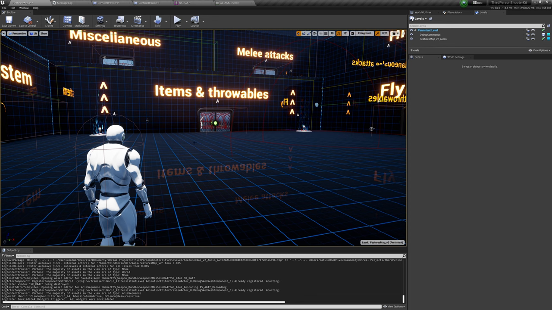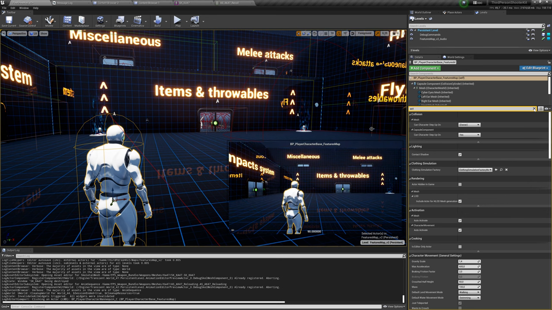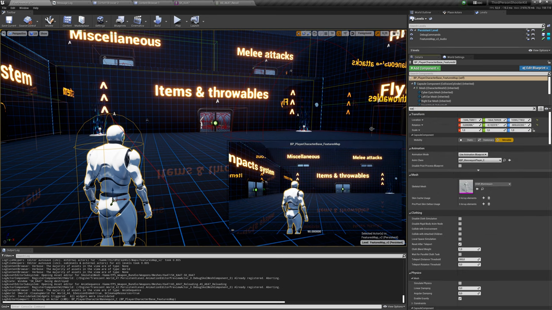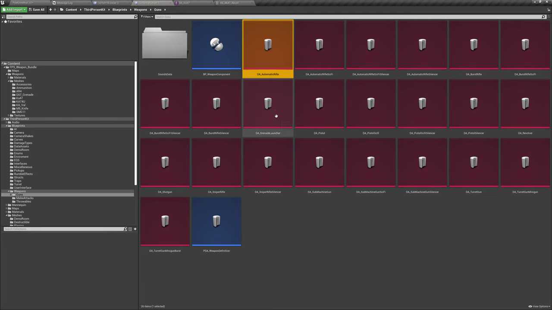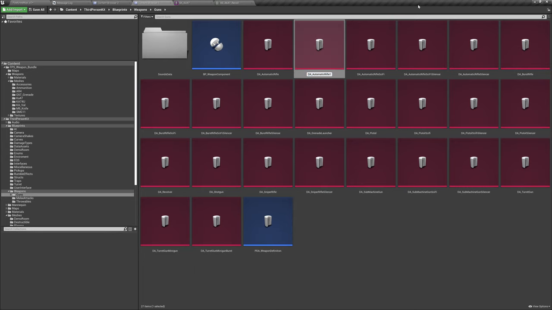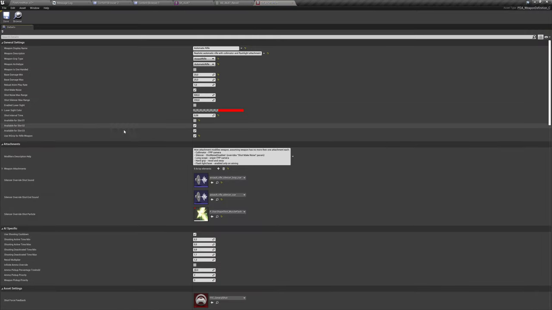All right, so let's select our clean project. Let's look for the automatic rifle data asset and copy it. We'll call it AK-47 rifle, let's say. This way we already have a lot of settings done, so it's very fast to do it this way. And let's rename it AK-47.